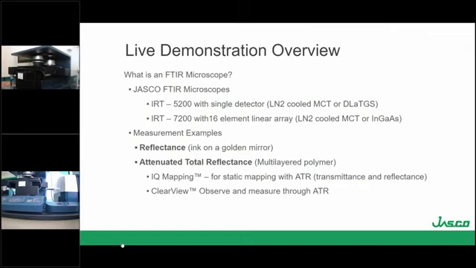The other feature that I'm going to be showing is the clear view. This feature allows the user to look through the ATR crystal when the objective is used. And the last measurement is transmittance. I'm going to use also a multi-layer polymer example.